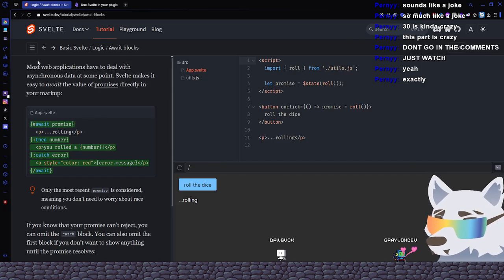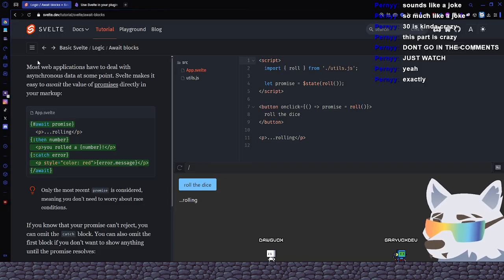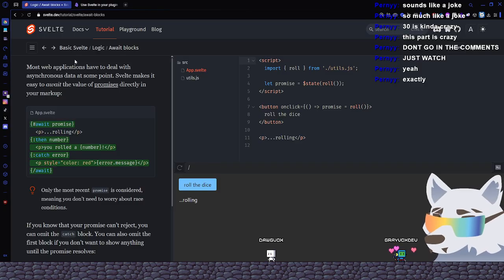Oh wait, most web applications have to deal with asynchronous data at some point. Svelte makes it easy to await the value of a promise directly in your markup. Await promise.